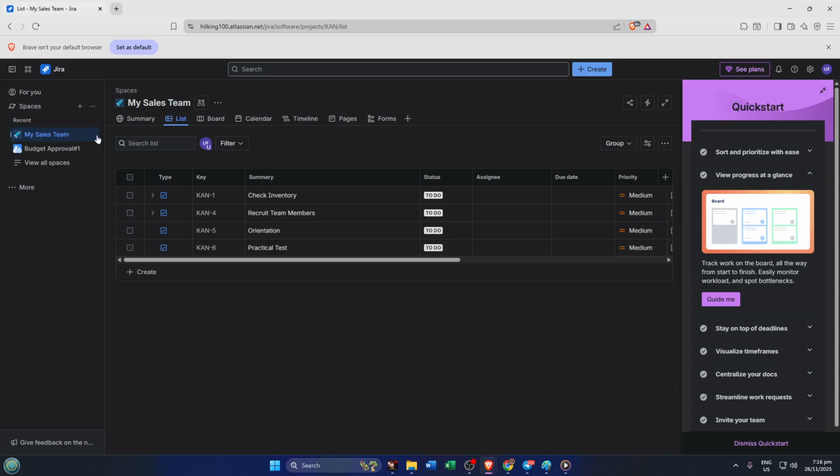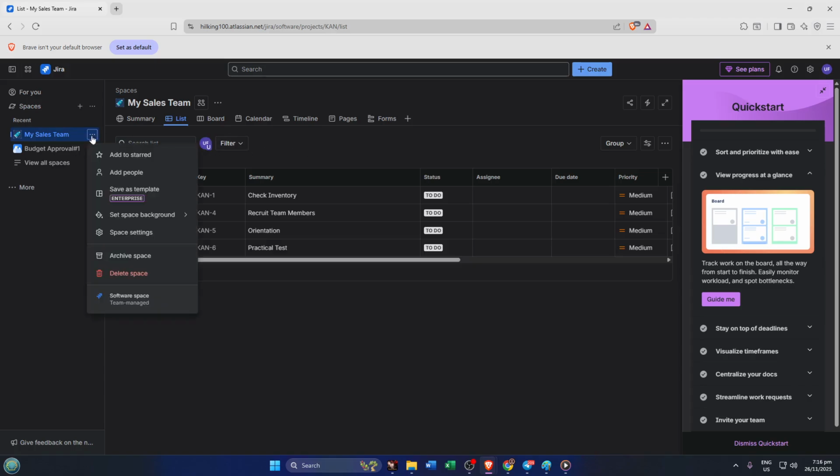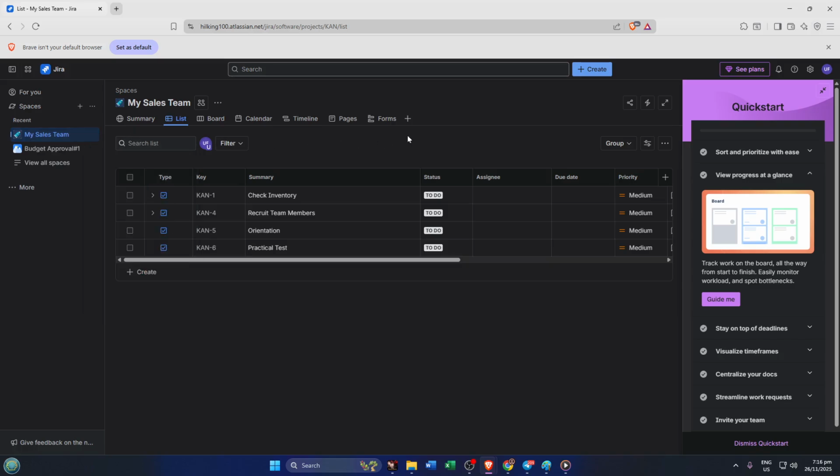Now, let's walk through creating your very first automation rule. You can choose to set rules globally so they affect all your projects, or you can keep things simple with project-level rules, which apply only inside one project. If you're just getting started, I recommend beginning with project-level rules. They're easier to manage and test before you scale up.